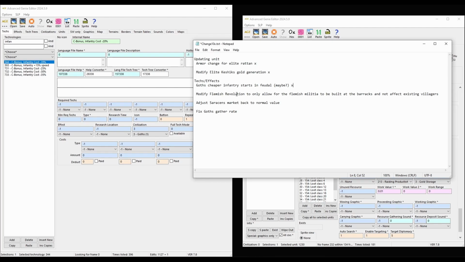Next one, modify Flemish Revolution to only allow for the Flemish militia to be built at the barracks and not affect existing villagers. So what we're doing here is that in 10x, for those that are aware, Flemish militia is a bit of a catastrophe most of the time. Because if you research it for the whole team, the entire economy is gone and everything turned into Flemish militia. And most of the time, people research it by accident. You're not used to the thing. Usually, researching a technology is 99% of the time good, but not in this case. So we want to avoid that and just not allow that.